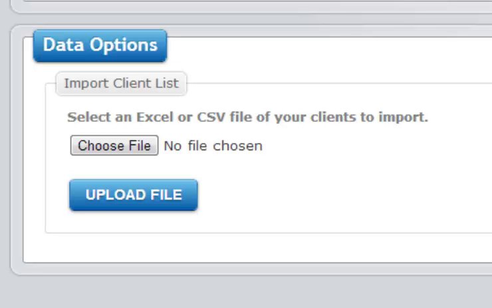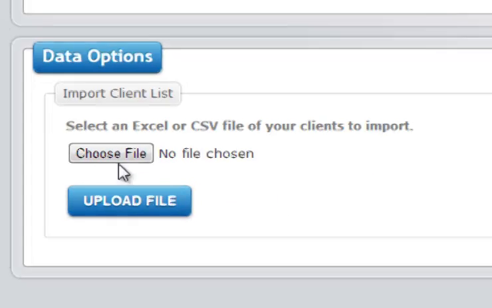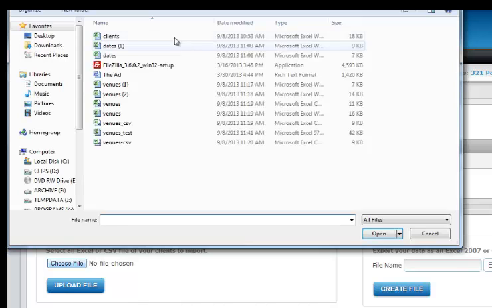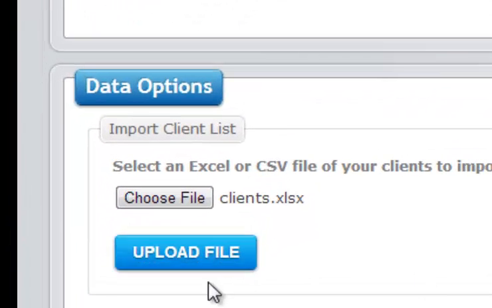To start out with, we'll click on Components and Clients, and as you see, it shows that we have no clients currently loaded. Then we have the options to either import a client list or export a client list. As you can see from the instructions, we can either accept Microsoft Excel or CSV files for your list of clients. So we're going to select our client file and upload the file.